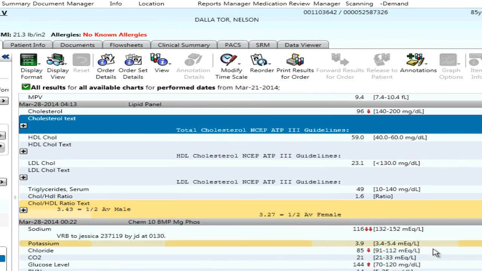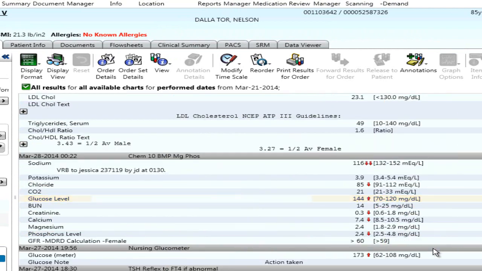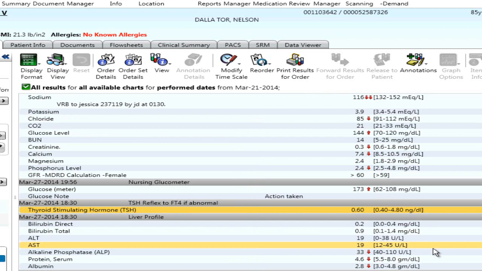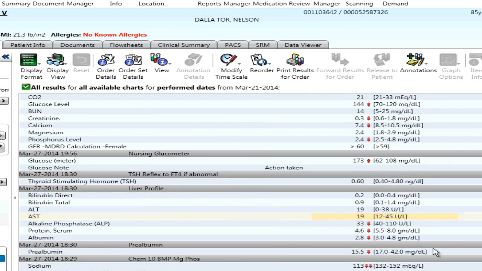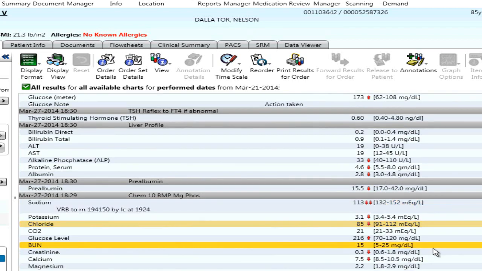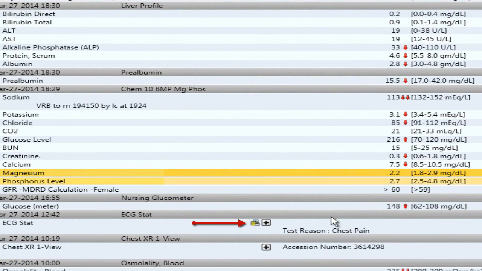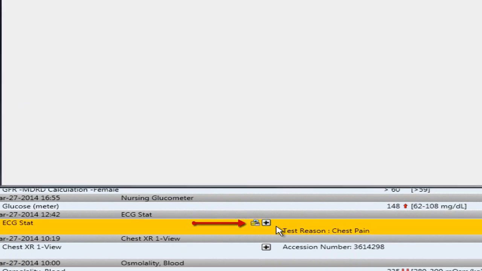This option of viewing will need you to scroll through your labs. The only image that we do scan into our results tab is our EKGs. You will locate your EKG and you'll notice you'll have two icons. You'll have the square icon with the black addition sign, which will allow you to view your results.